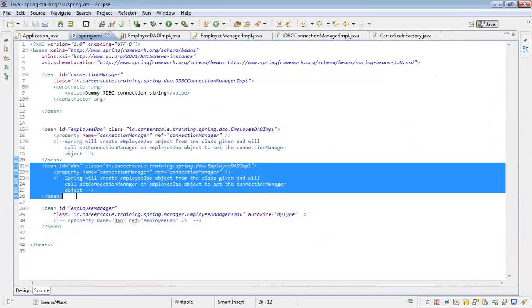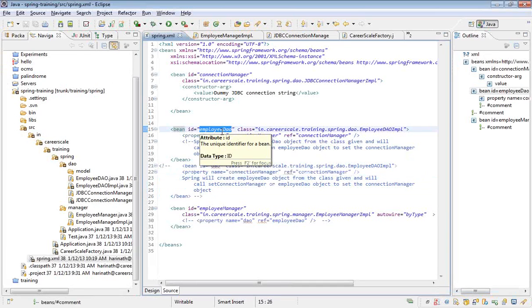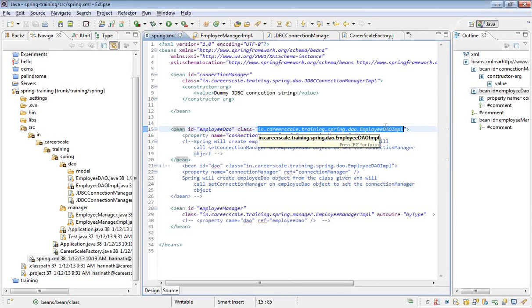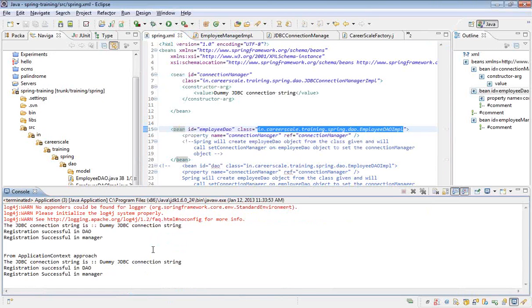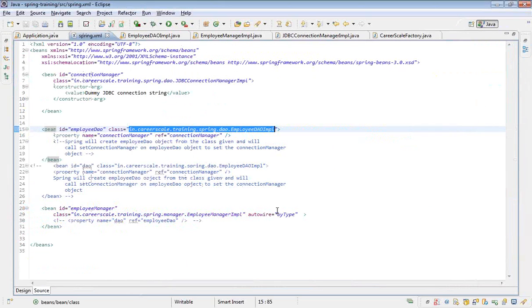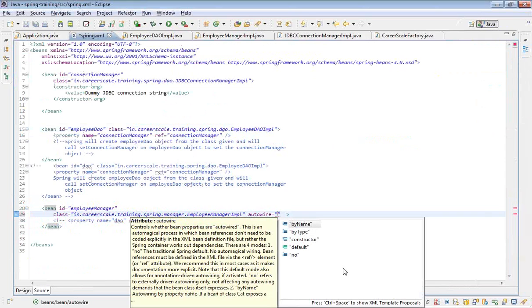Now let me comment this. When I comment this and try to run it again, how many beans implement the employee DAO interface? Only one bean, that is employee DAO, because employee DAO IMPL implements the employee DAO interface, right? So let me run this again. Perfect. It works. So we looked at autowire by type and by name.